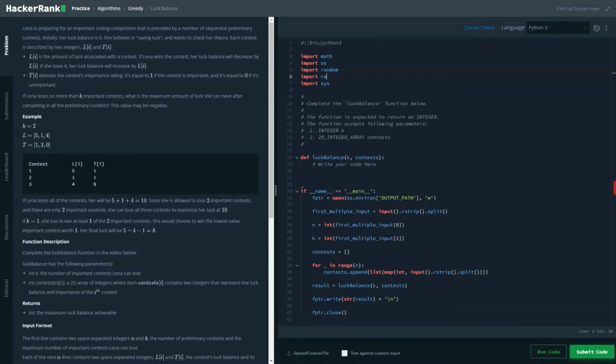So basically it states that Lena is preparing for an important coding competition that is preceded by a number of sequential preliminary contests. Initially her luck balance is zero. She believes in saving luck and wants to check her theory. Each contest is described by two integers, Li and Ti. Li is for luck and Ti is for importance. So you could say Lena can lose all the unimportant contests. But for the important contests, there is a minimum number of K values, the minimum number of important contests that she could lose.